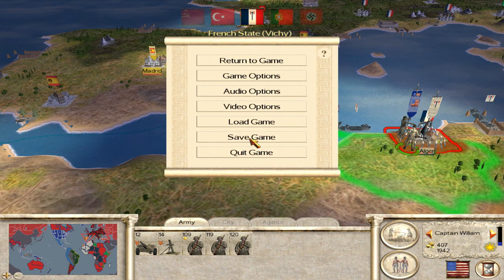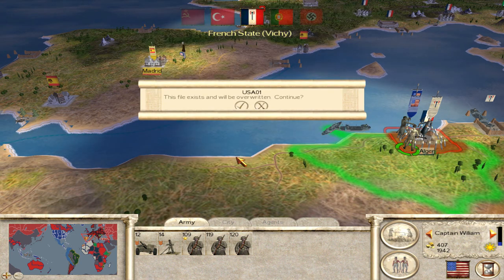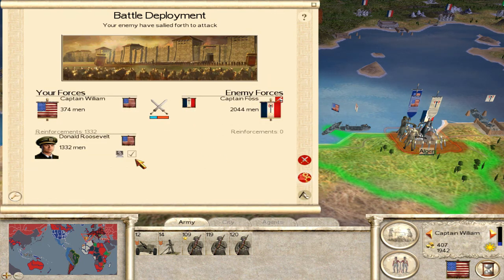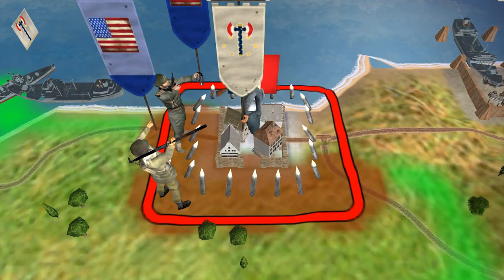Save the game. They attack the weaker army, of course. So we will have the other one back us up. Okay, let's fight the battle on the battle map. Hope it won't crash.